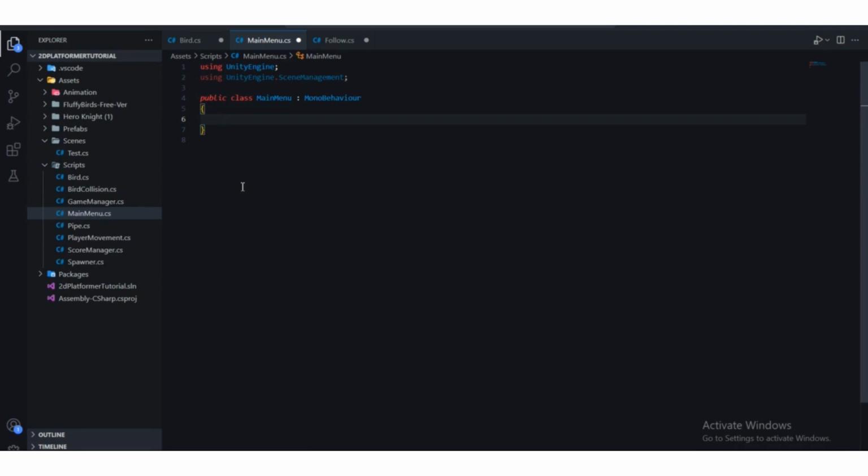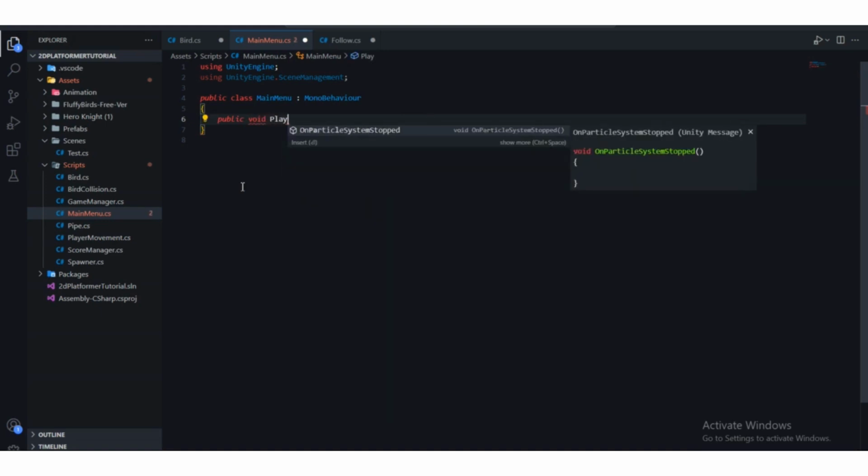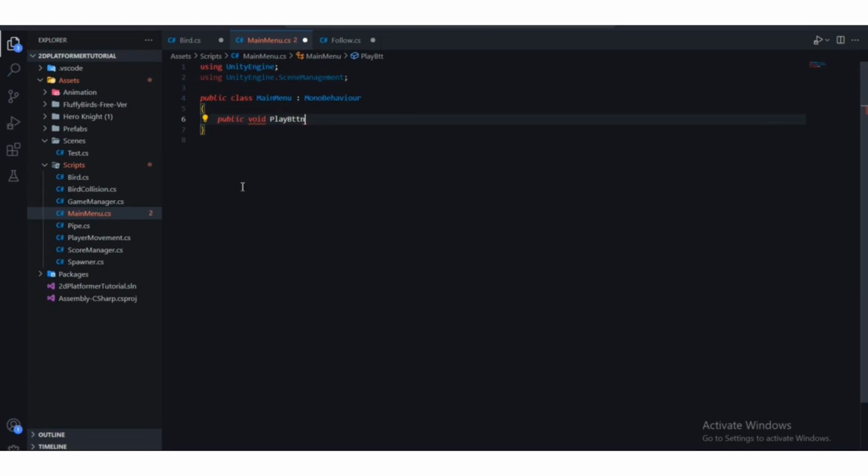We're gonna call this one first, and we're gonna make it public, and this will be a function. We have to type void and call this something like PlayButton. You have to make the first bracket and the second bracket. Whenever we click the play button, we're gonna call this function.